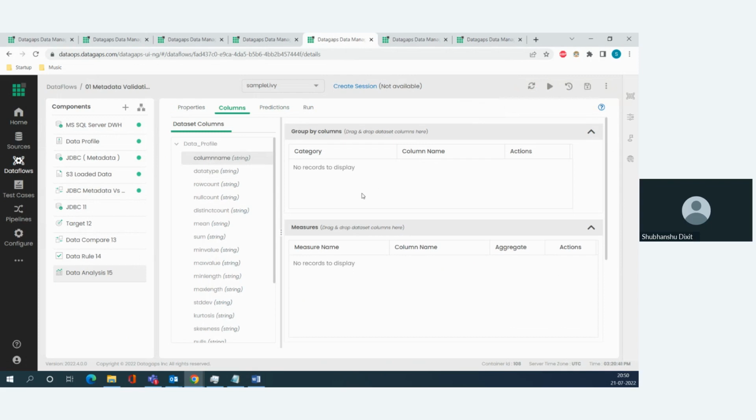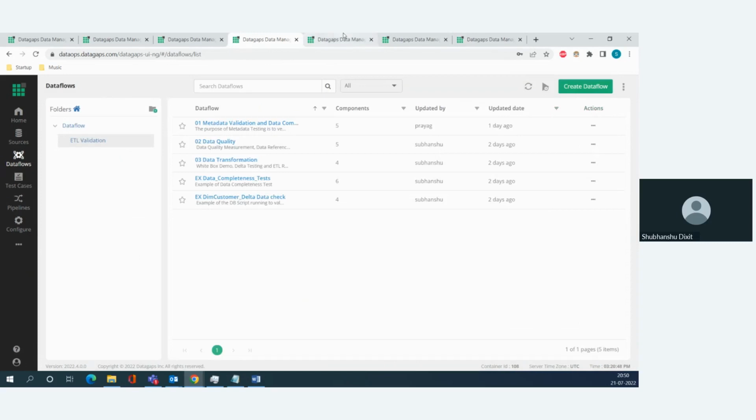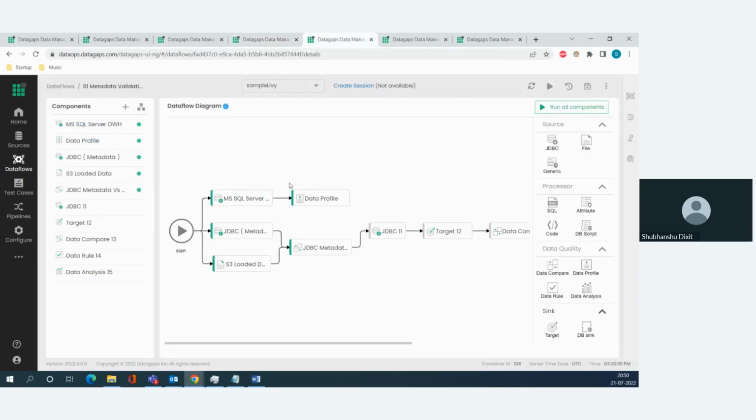So with that particular thing out of our way, I want to get started with our actual metadata validation and data completeness node. Now, metadata validation. As we discussed, if there's a change in the metadata, be it data type change, data length change, or any other aspects, we should see that.